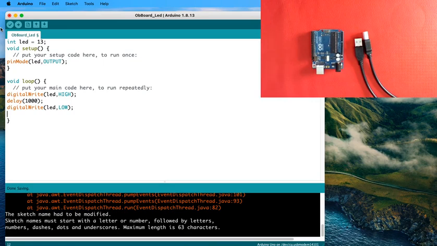Once I write a low, I again have to give a delay. Otherwise it is going to blink very fast, and we would not be able to see it with our naked eyes. So I give a high, then a delay, and then again I write a low, and then a delay. This way, void loop gets executed an infinite number of times, so this keeps on happening.